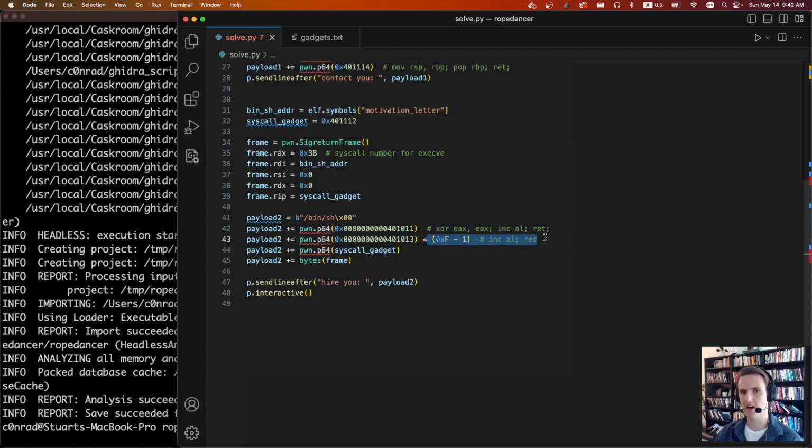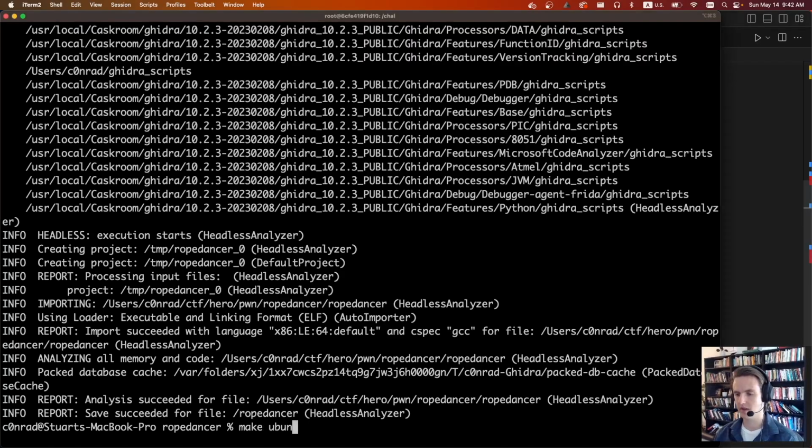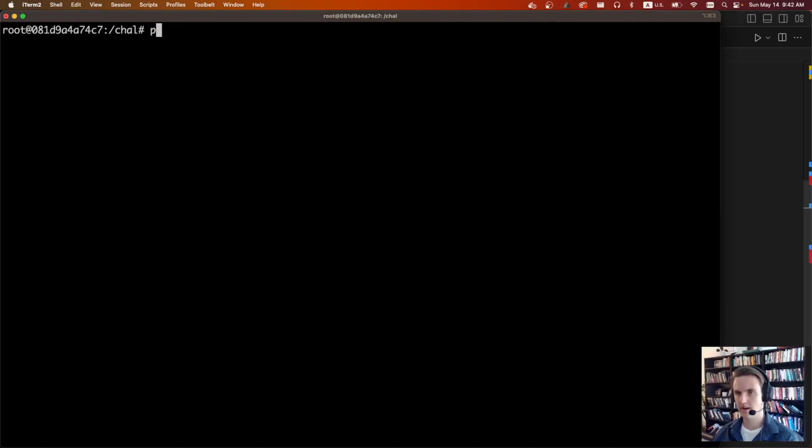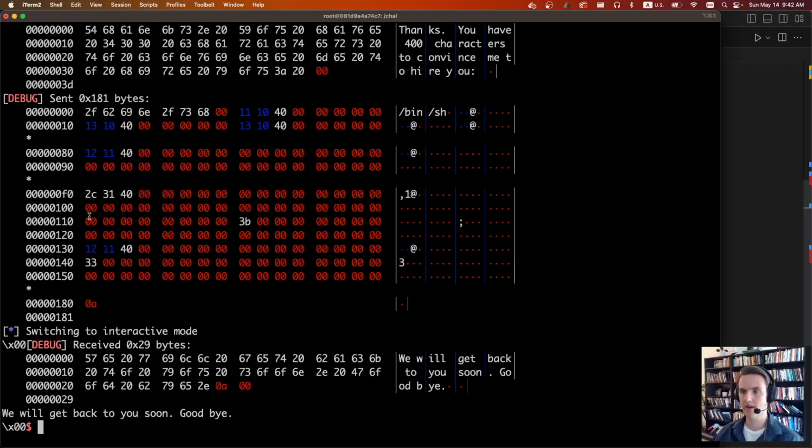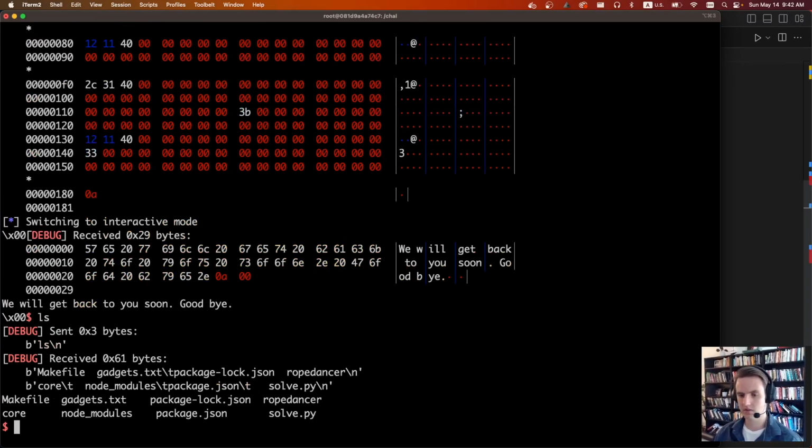That way AL will be equal to 15, so that when we call syscall, it'll actually call the sigreturn syscall. So at that point, we call the return, this syscall. It's going to read all those values on the stack and populate our registers, and then it'll return to this RIP where the syscall is, and it'll execute execve, and at that point we should have a shell. So we can try running it. Let's do make ubuntu22, clear, python3 solve.py, and we do ls, and we can see we have a shell.